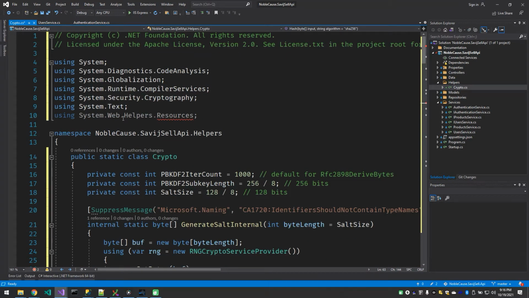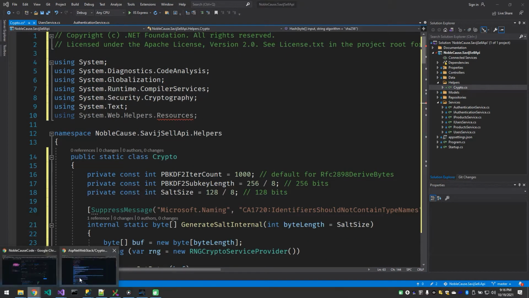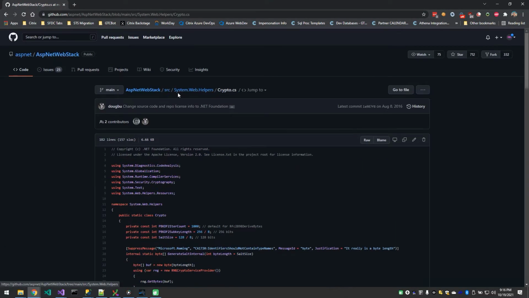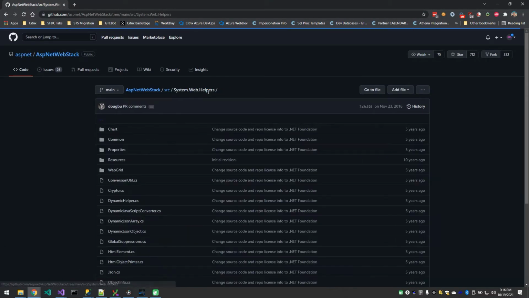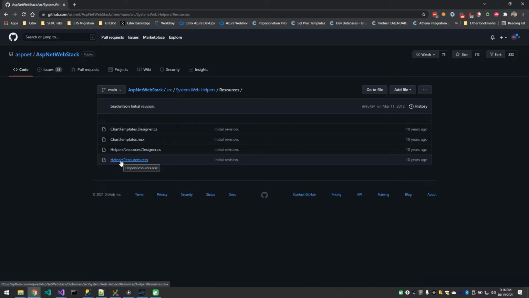And if we look at system.web.helpers.resources, let's go back. We're already in system.web.helpers, so let me click back to that. There's resources. And I thought there was going to be, oh, I see. So this resx file is for internationalization. This is where you store your strings for different languages. So in this case, it's just going to be English because there's only one resx file.